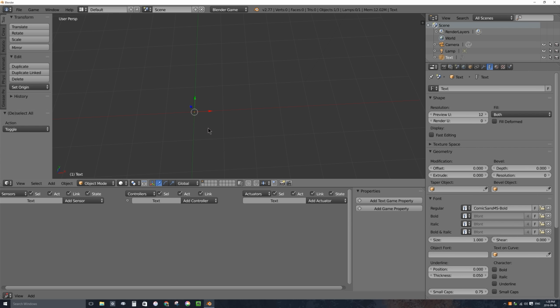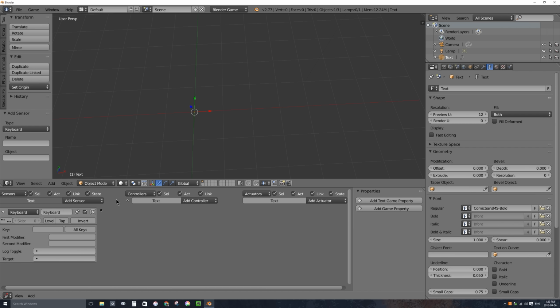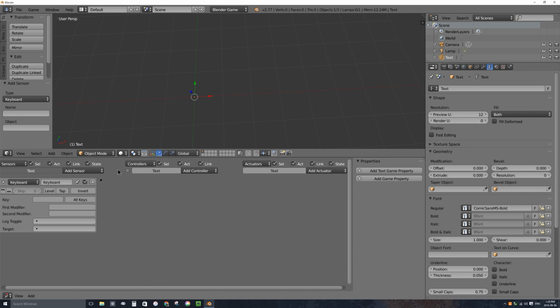Now what I can actually do here with this non-text text object selected is add a sensor to it. I'm going to be adding a keyboard sensor to it, and you don't actually have to connect anything to it, because all it's doing now is checking for any key on the keyboard. You can click on all keys instead of specifying one key, like the K key on your keyboard. I'll just press nothing.